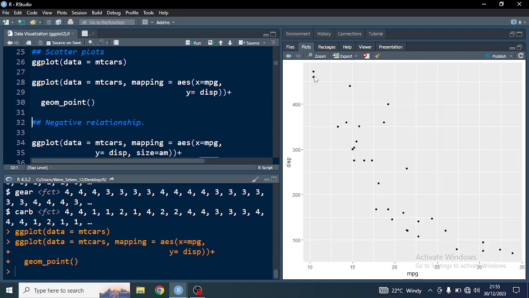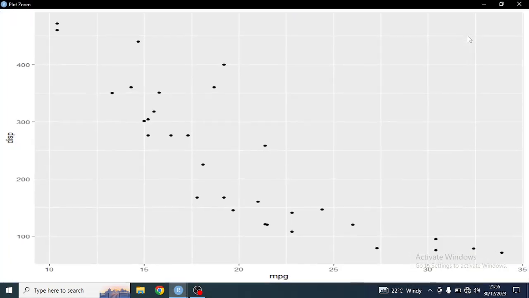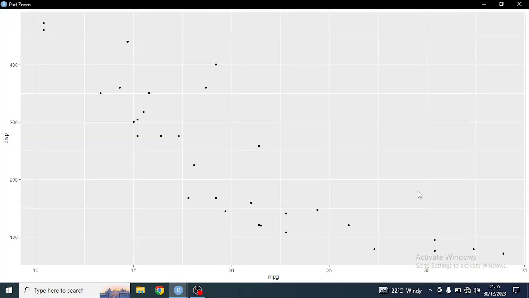And here it is. You can see there is this scatter plot. You can also zoom in, and here it has been zoomed. On the x-axis we have the miles per gallon. On the y-axis we have the displacement. So this is basically the scatter plot.